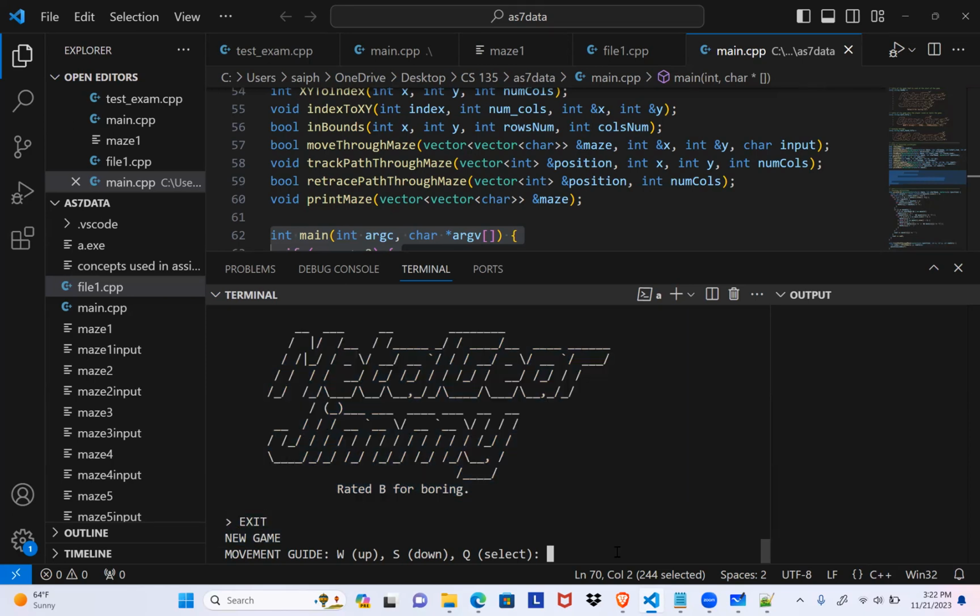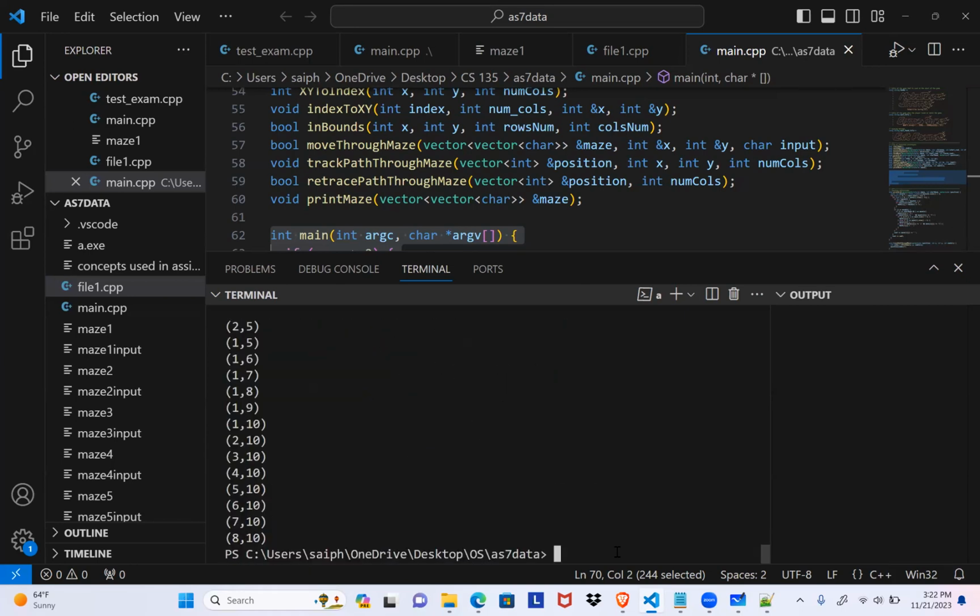And now if I select S for a new game, and then if I click on Q, then the game should automatically run depending upon the provided input files that we gave.